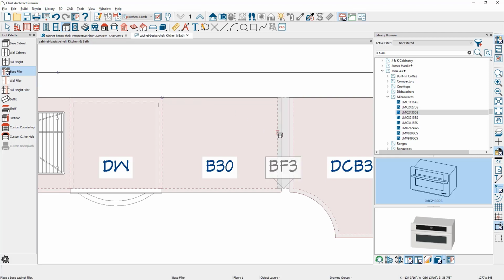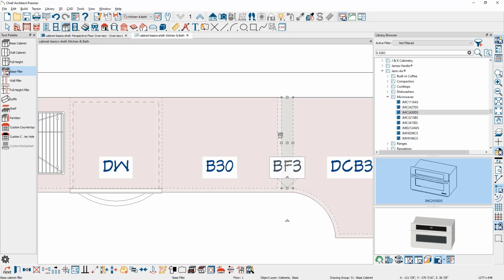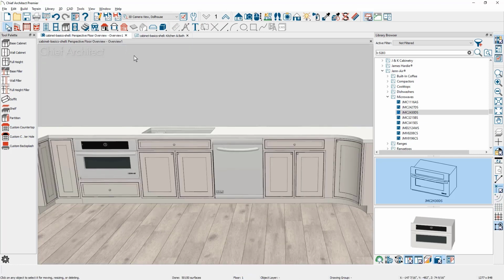Using the base filler, I'm going to come over here and click and place the filler. You notice that on the filler, it doesn't quite fill the space. I intentionally left this quite large for the purpose of the video. I'm going to just resize it to fill that space. You can see this in the 3D view with the filler.